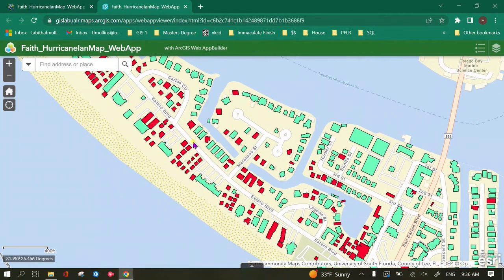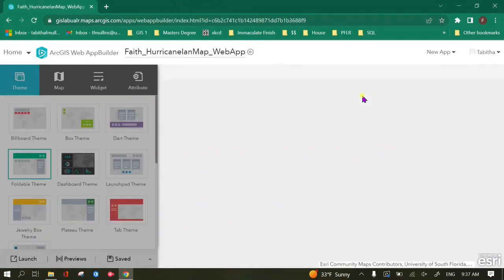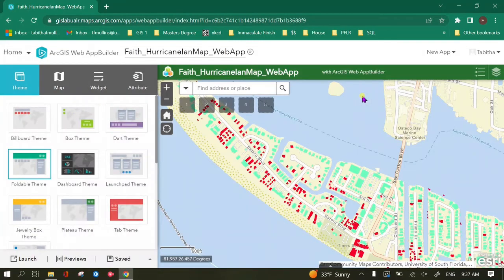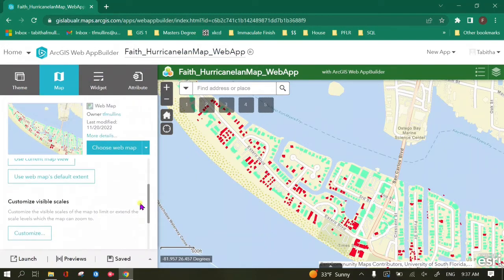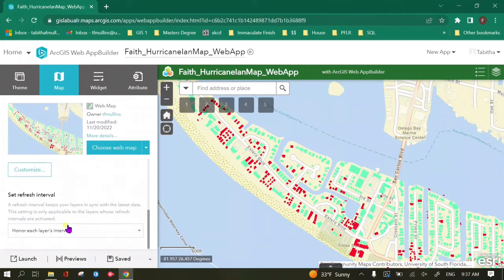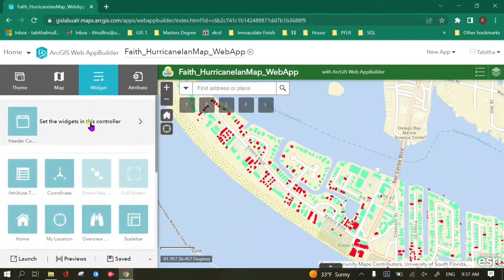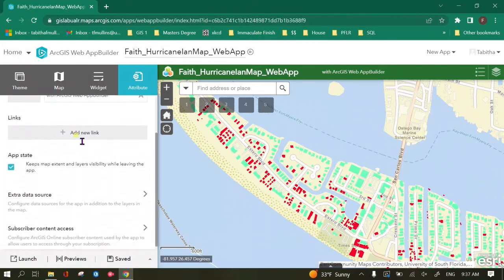And then I need to add one more widget in because that is a requirement for this. So I'm going to go ahead and close that out, go back to edit application. After you saw me have problems with this Choose Web Map, this map tab, I would just leave it as it is. You can play around with it if you want, but once again, if you get stuck, I would just recommend exiting out and opening it again.